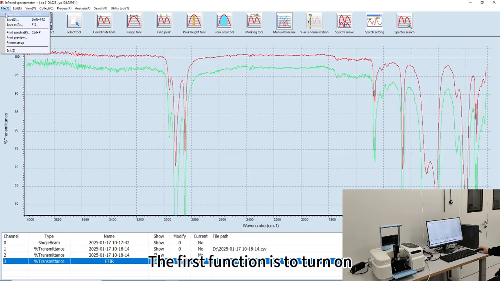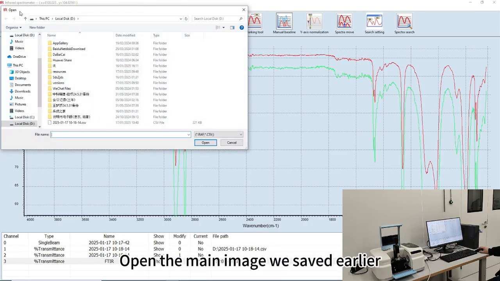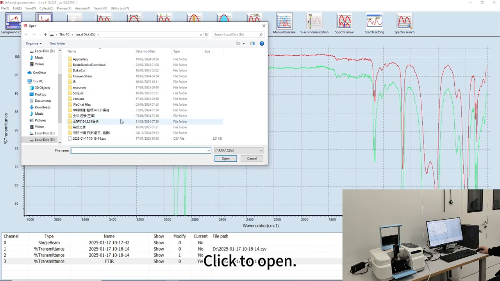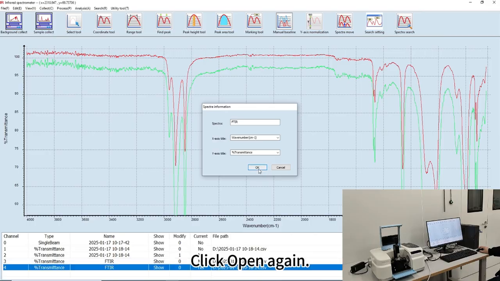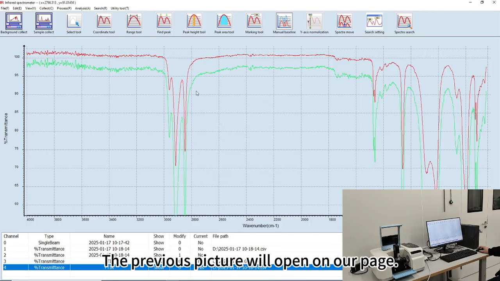The first function is to open. Open the main image we saved earlier. Click to open. Then we select the main image saved before. Click open again. The previous picture will open on our page.